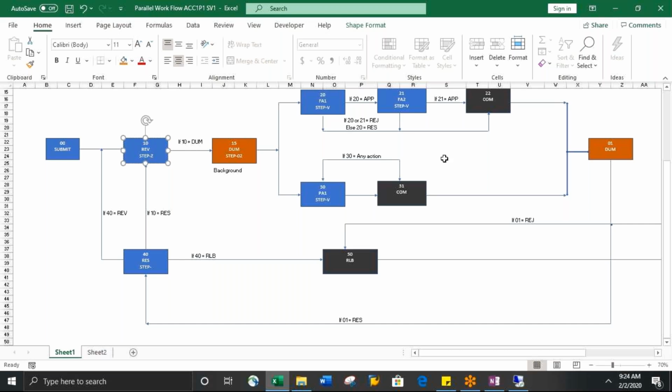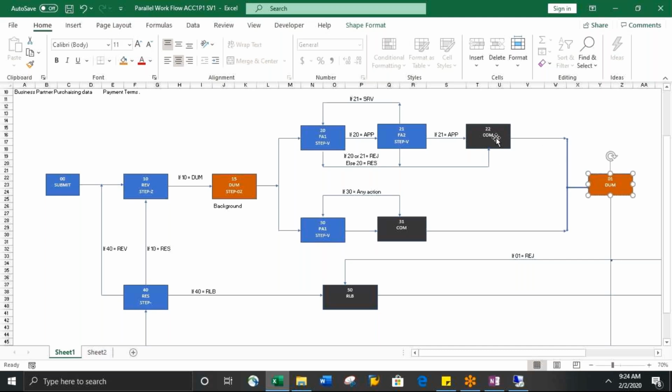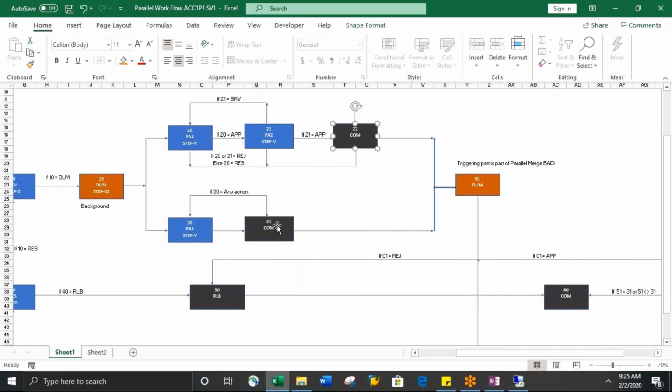Now, 01 is a step which will start when FA2 and PA1 both of them approve it. After that, the completion step is triggered. Then only this step has to trigger. So this step triggering part is part of the parallel merge BADI. Once both of them complete, automatically this BADI will trigger. And when the BADI triggers, in the BADI we will write a logic to start a new step called 01.